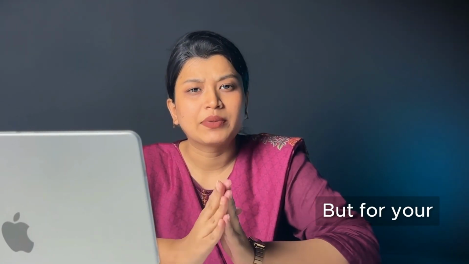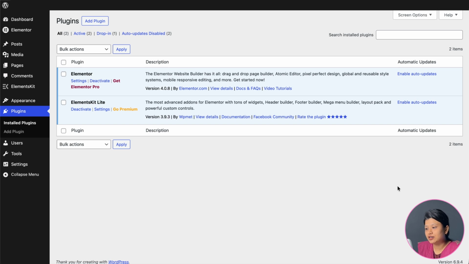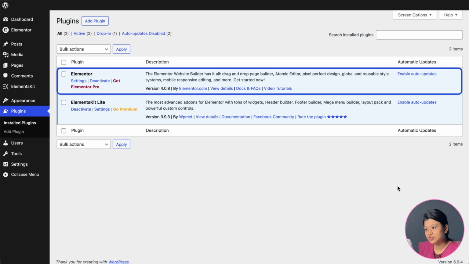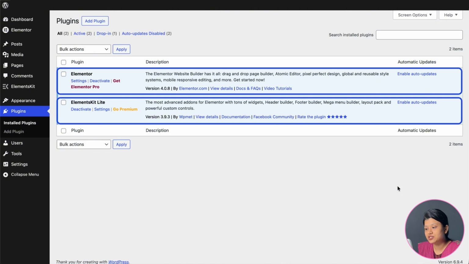Most websites treat business hours as an afterthought, but for your clients, it's a critical conversion point. Today, we're moving beyond plain text to create a high-end structured availability section that matches a premium brand identity. Before we dive in, here's the best part. You only need the free version of Elementor and the free version of ElementsKit to follow this tutorial. No pro licenses are required for this.